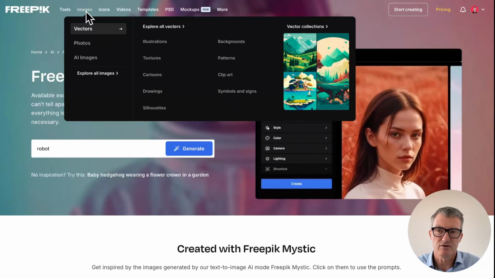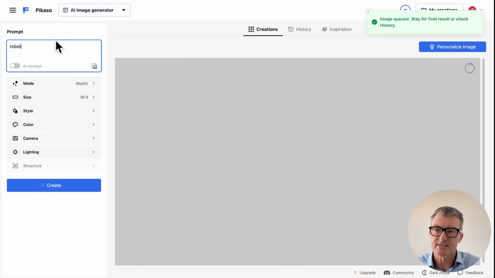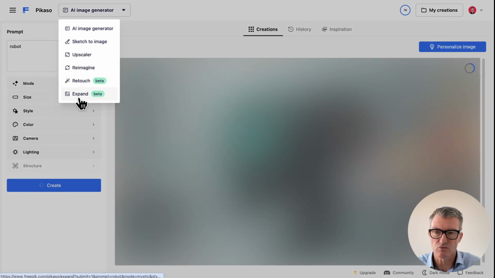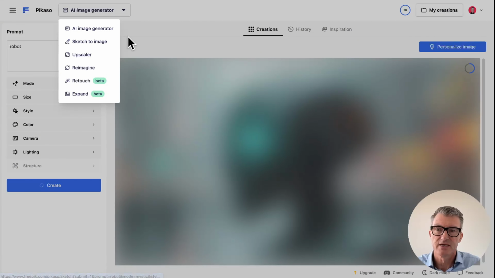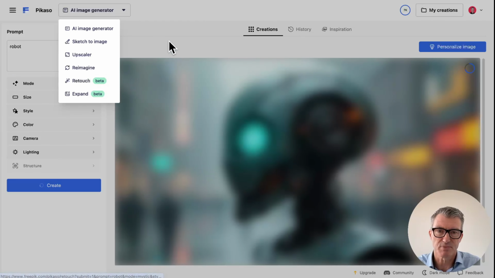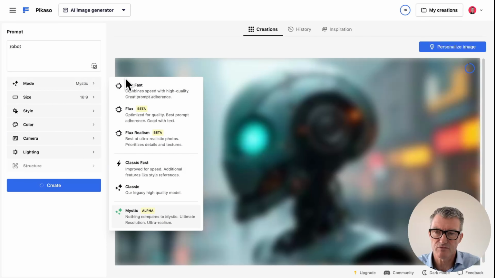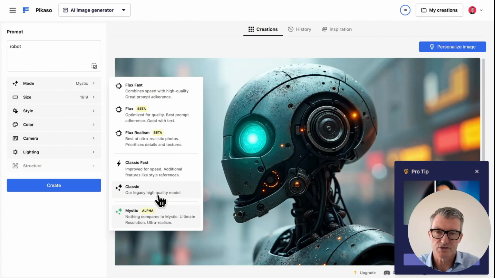But let's have a look at the image generator, because that's really what I'm here for, and see if it's as good as they say. So first of all, we've got to drop down here what you want to do. So you've got image generator, sketch to image, upscaler, reimagine, retouch, and expand, personalize image. We've got robot already being built underneath there, or it looks like. And these are the modes. So the mode, you have to pay for this one, but you've got Flux in there as well, which is really nice. And then we've got a classic fast, and then classic, which is the model.